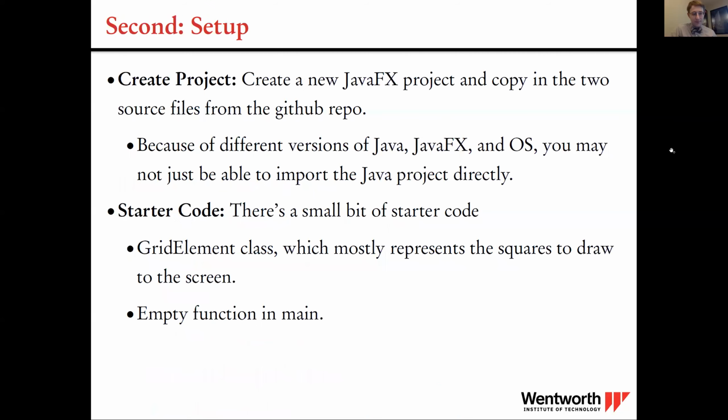As far as the setup goes, you will need to create a JavaFX project. Now, of course, depending on your version of Java, the version of JavaFX you're using, the operating system you're using, you may not be able to just directly import the project from GitHub. You will need at least Java 1.8 because we use a few of the features from that in here. But otherwise, if for some reason you can't import it, just create a new JavaFX project, just a blank one, and take the files and bring them right in.